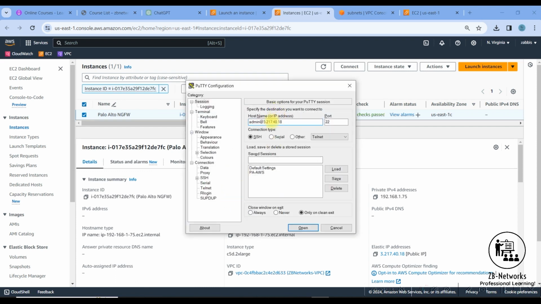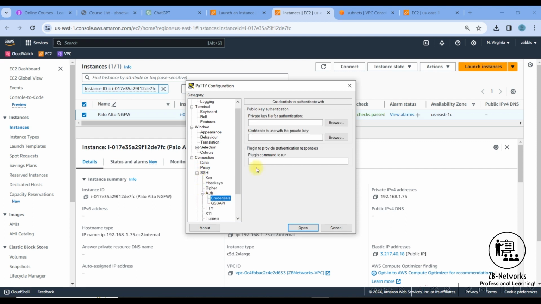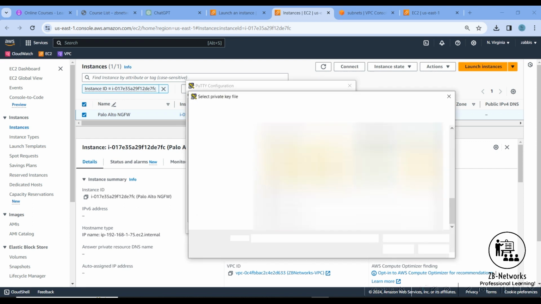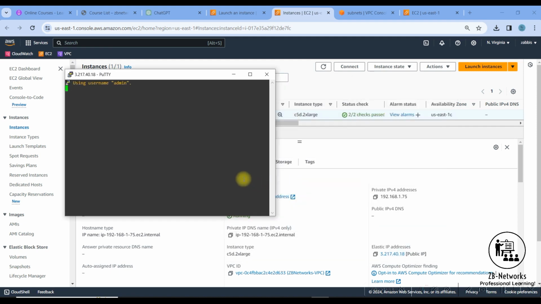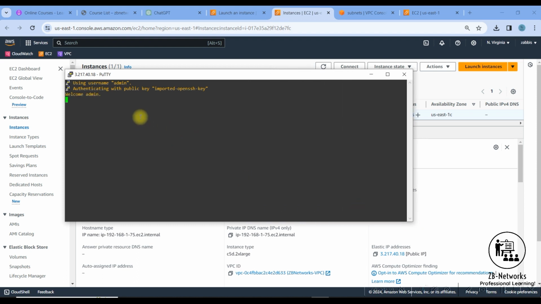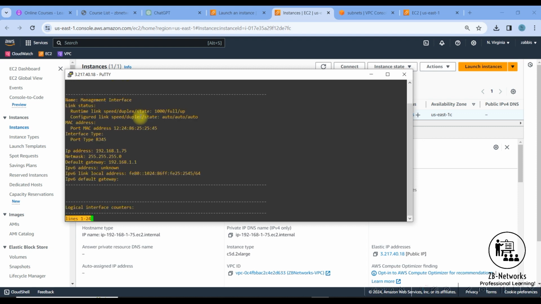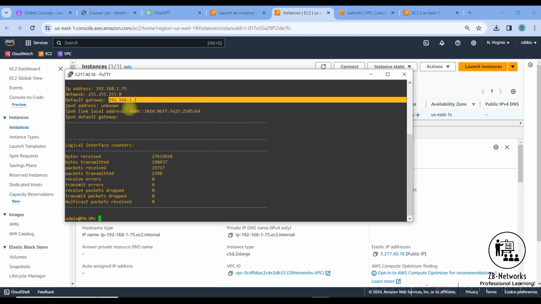Admin at the rate this, and SSH auth credentials, browse, and let's go to Palo Alto and open. Fingers crossed. Authenticating, and I feel like this is successful. Yeah, welcome admin, and we are inside the Palo Alto. So if I say show interfaces management, we should see the management IP, which is the private one which we saw inside, right? Default gateway is 1.1. As I said, the AWS VPCs use the first IP as default gateway.